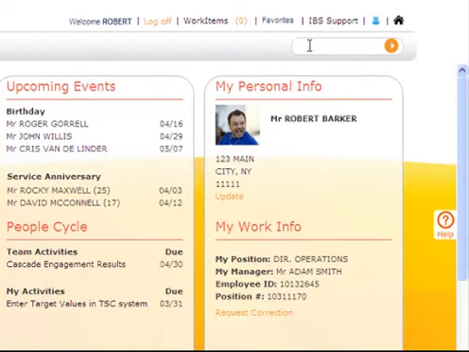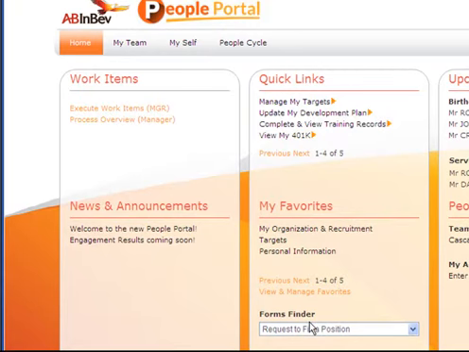The bottom half of the left bar contains news and announcements. This will be updated periodically to include reminders of important news and events. The second column includes several commonly used actions that you can quickly access and launch.